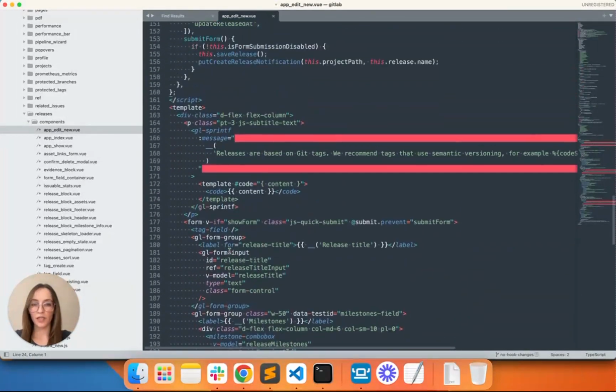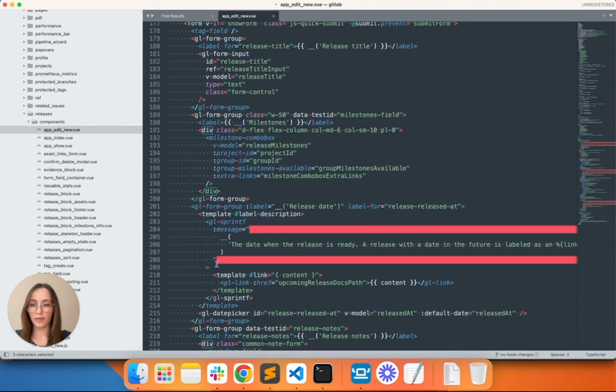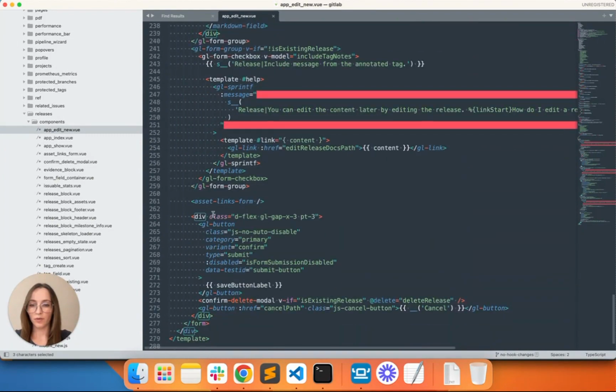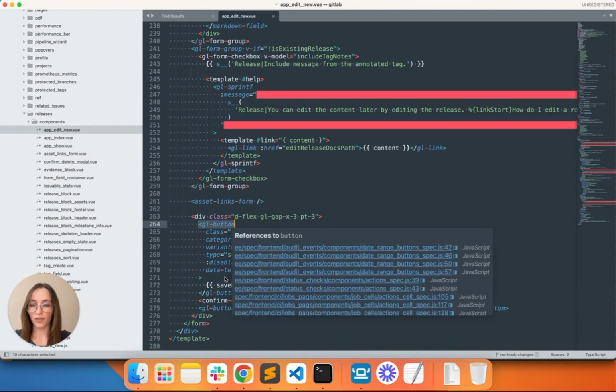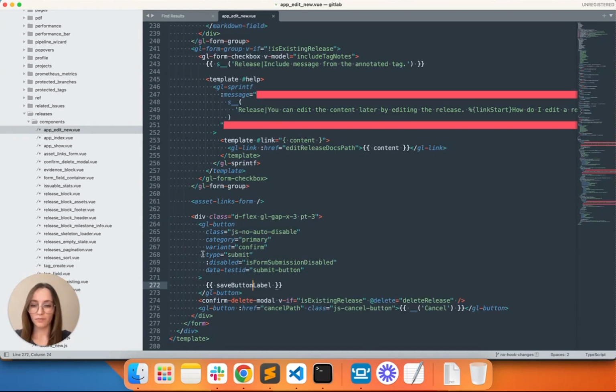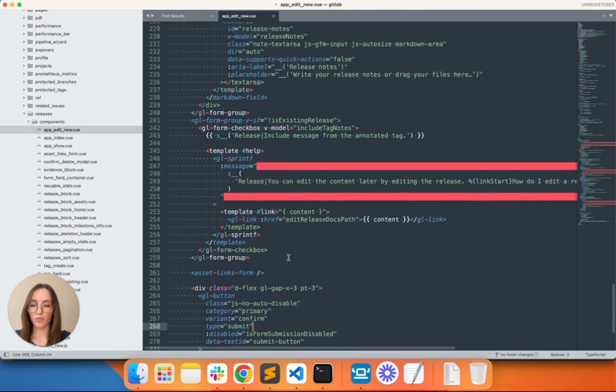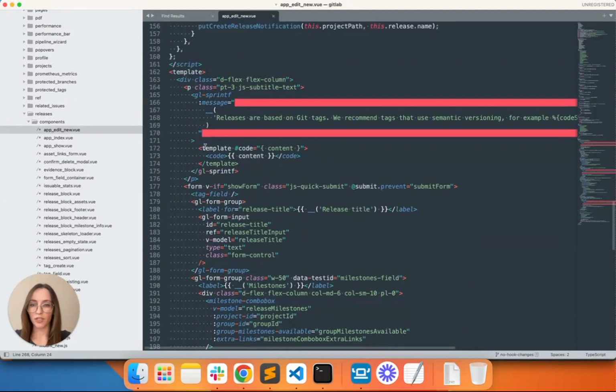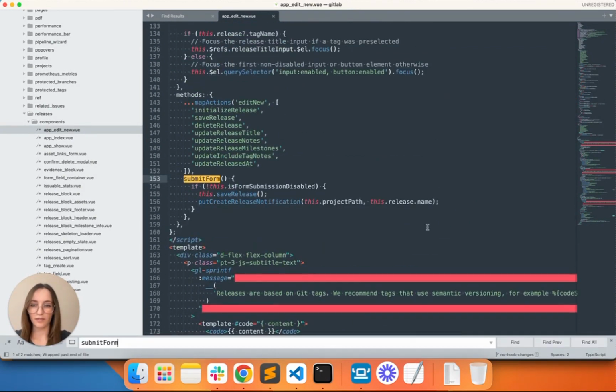If we scroll down, here we see a template where we build the HTML for this form, and at the bottom of it we have a GlButton component that renders our submit button. Here we see that the type is submit. And now let's find which method handles this form submission. Let's find the form HTML tag in here, and we see that there is a submitForm method. So let's see what it does. It's defined in this component, and we see that when form submission is not disabled, what we do is we save the release and then we put the create release notification.